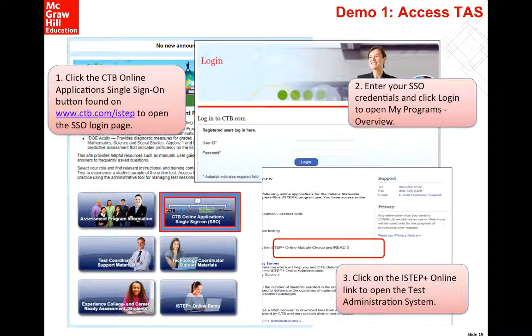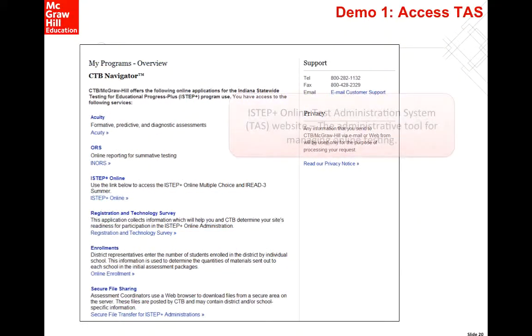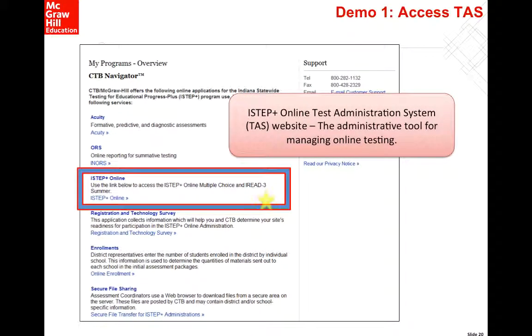To access the online TAS system, go to that ctb.com webpage and click on the CTB Online Applications Single Sign-In page. Enter your SSO credentials. Click Login to open My Programs Overview, and then click on the ISTEP Plus online link to open the test administration system. And as we've said, that is the system where you'll be managing all of the online testing.